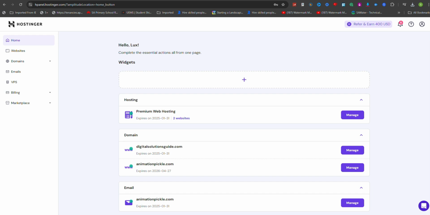How to connect GoDaddy domain to Hostinger. To connect your GoDaddy domain to Hostinger, begin by logging into your Hostinger account and accessing the hPanel.